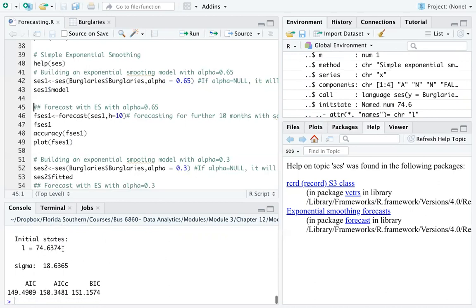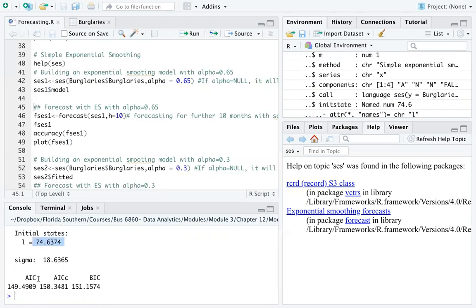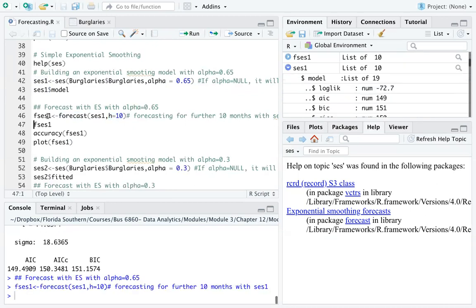It gives you the initial state that it used, and certain error metrics that it came up with. It's not really that helpful to look at it here because we haven't made any forecasts yet. We're going to be making forecasts similarly to the way that we did it for moving averages, by using the forecast function. In the forecast function, the first object that we put in is exactly the simple exponential smoothing object that we just created, SES1. And similarly for the next 10 months, it's going to make a forecast for the next 10 months. Let's execute this line.